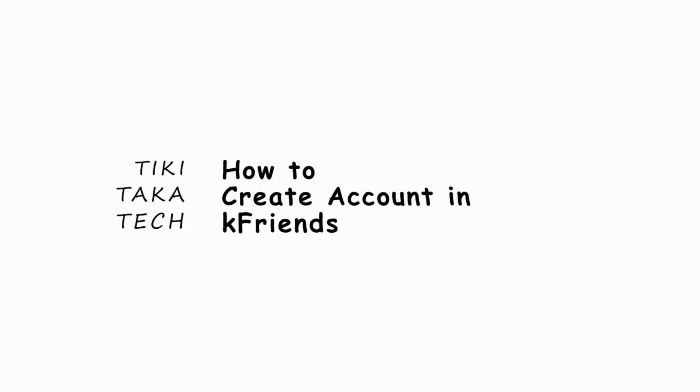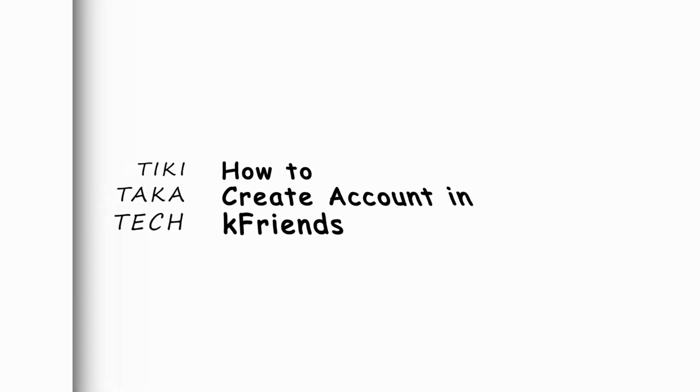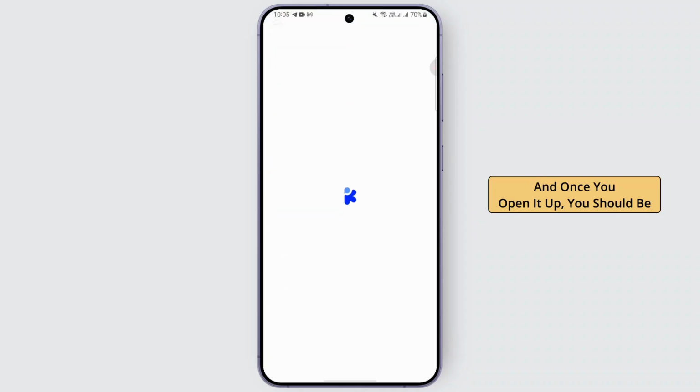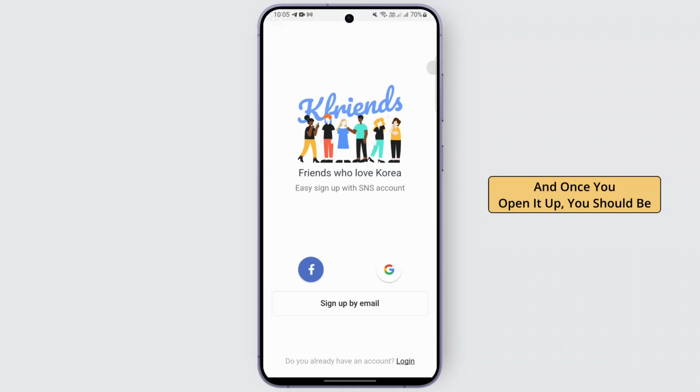How to create an account in kFriends app. Hey everybody, if you're wondering how, you can follow the steps. So for that, you can go ahead and open up the app after it is downloaded. And once you open it up, you should be finding this interface.